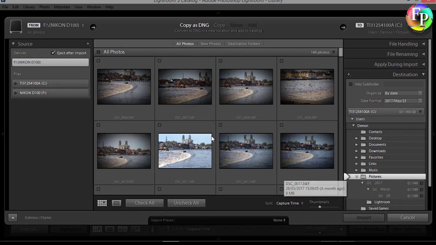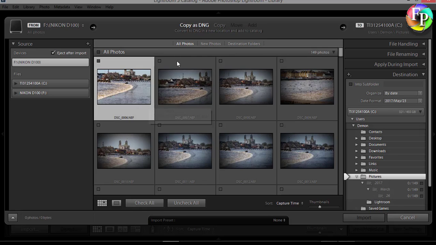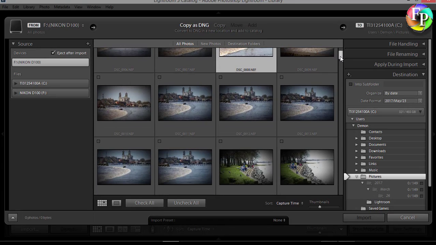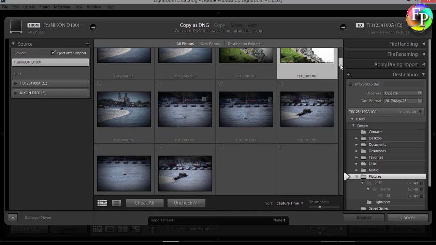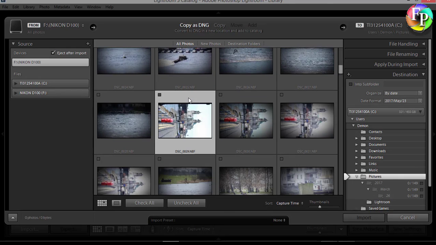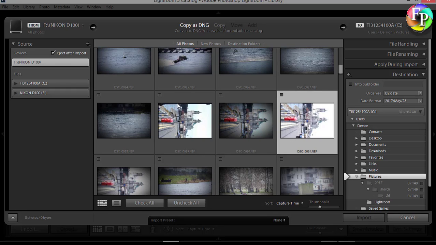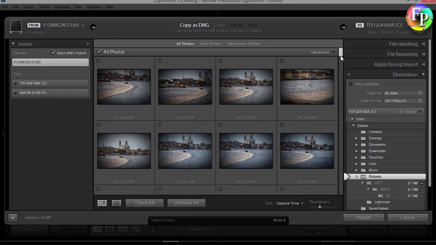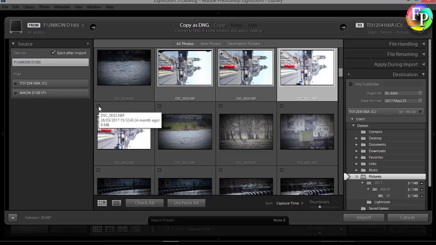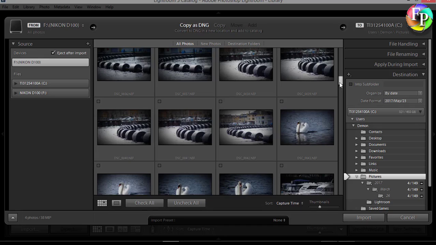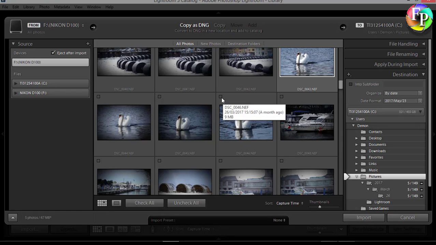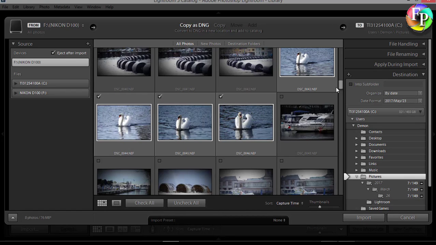So I'm going to say, let's see, I'm going to pick this one, this one, this one. I'm just going to pick a few of these. And as you can see, I'm just picking the ones I want, the ones that look good. I'm not going to bother with all the rest because it's a lot of space on your computer when you start doing this. So I'm going to take all of these swans here. Quite like the idea of the swans.